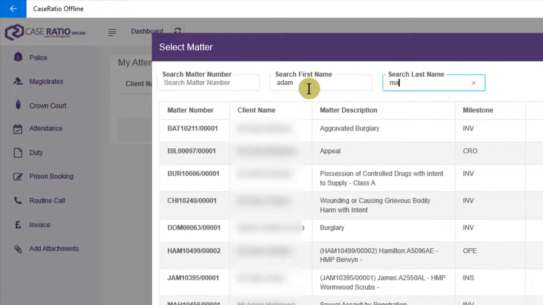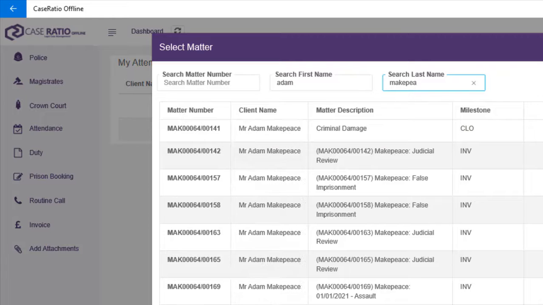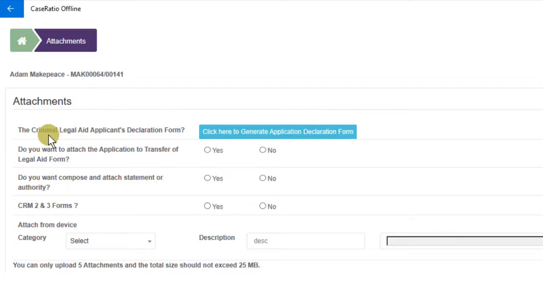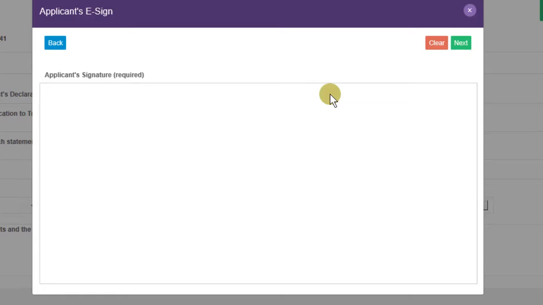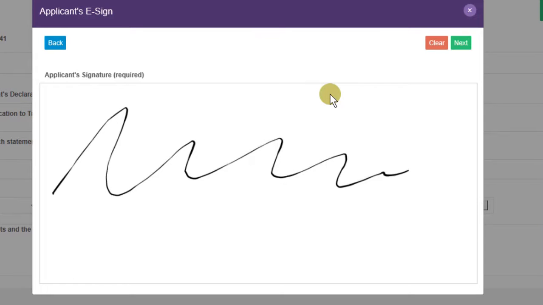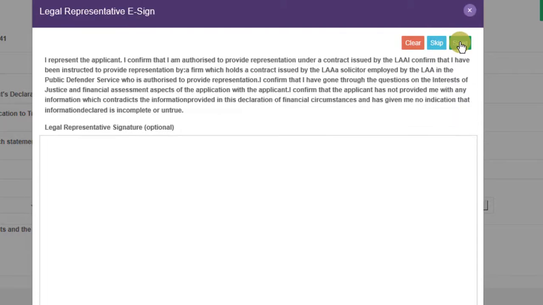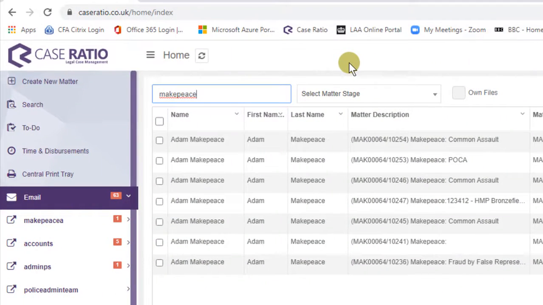And possibly one of the main reasons to use this application as opposed to any other way of moving the documents from one place to another is in here. For example, you can click to generate an applicant's declaration form, and then clients can sign on screen before it is uploaded to the file.